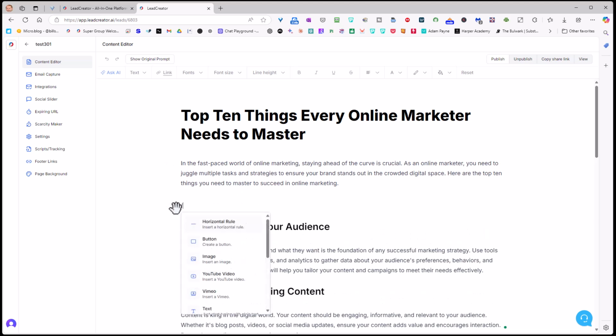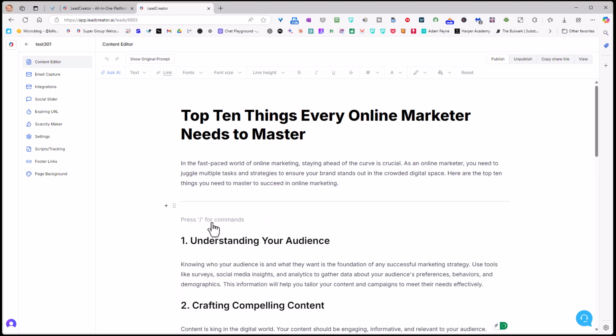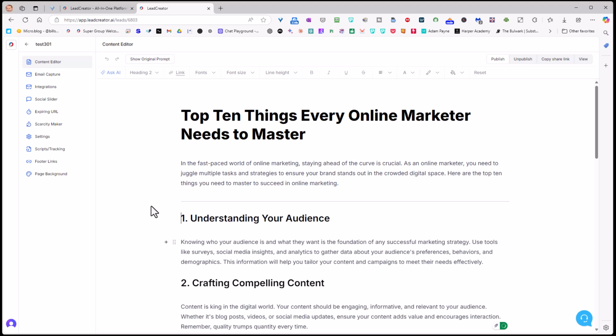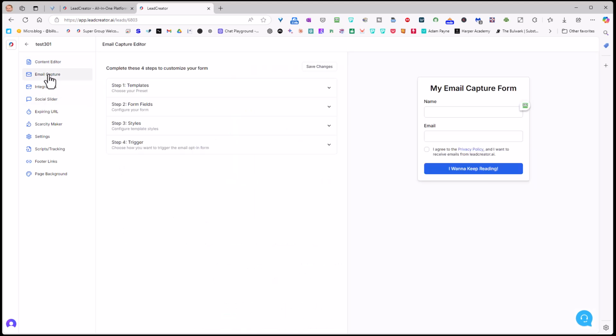You just click the little slash button. You can insert a YouTube video or an image or a button, horizontal rule, right? Stuff like that. For the email capture, that's what this form is right here. So this form is going to appear. It's either going to appear on the lead magnet itself, or it's going to kind of magically appear as you scroll down the screen, and I'll show you that in a minute.